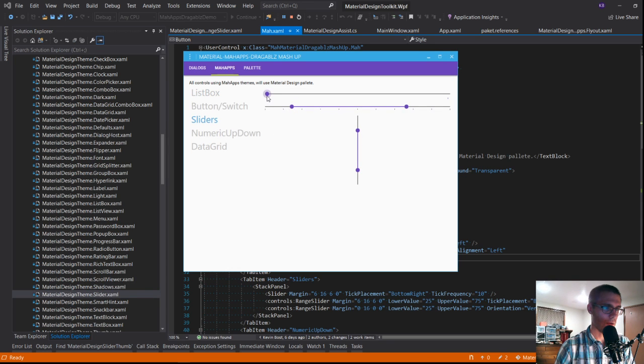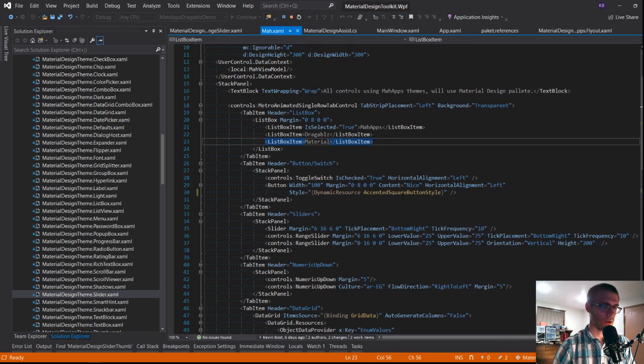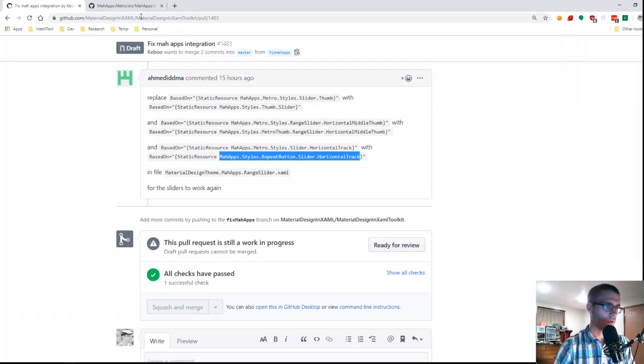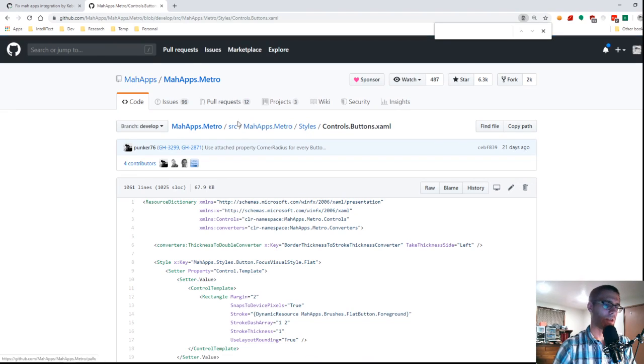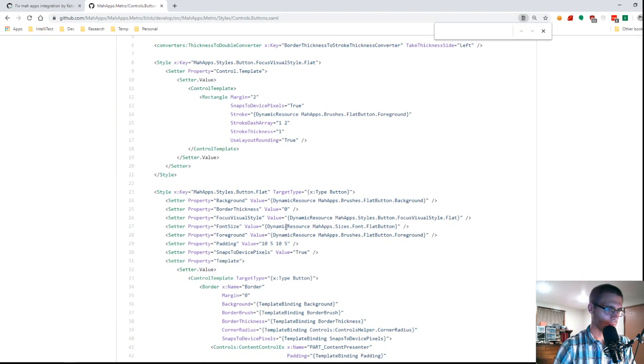Hey, there we go. That's what we like to see. Boom! Slider's working. Okay, let's go back to this button. Let's fix this guy real quick. So this guy here was accented square button style. So I'm guessing if we jump back over to MahApps, if I look in button, I'm going to be looking for something that's accented in square button.